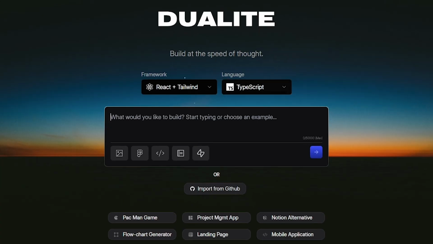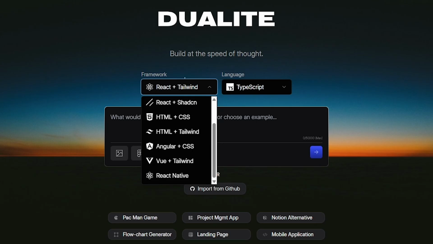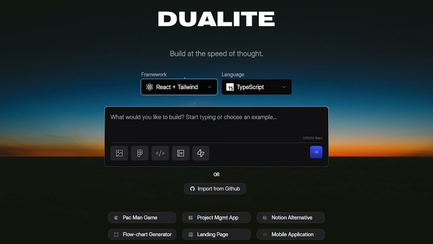On the home screen, you'll notice a clean input box where you type your prompt. Above it, you can select the framework you want, like React with Tailwind CSS, React with Chakra UI, Vue, Angular, or even React Native for mobile. You can also pick your language, either TypeScript or JavaScript.